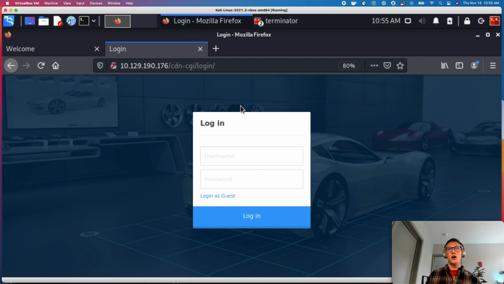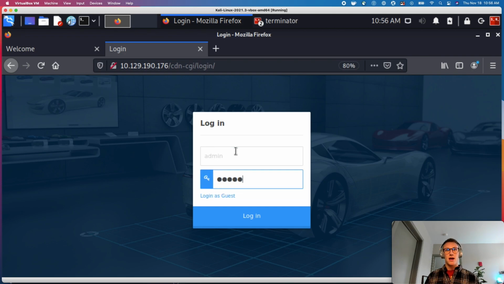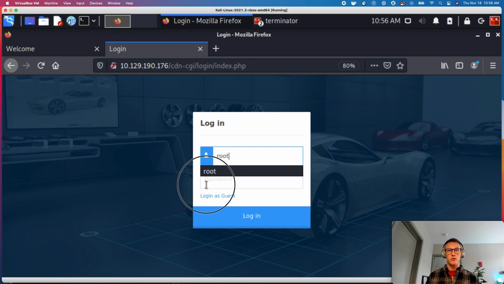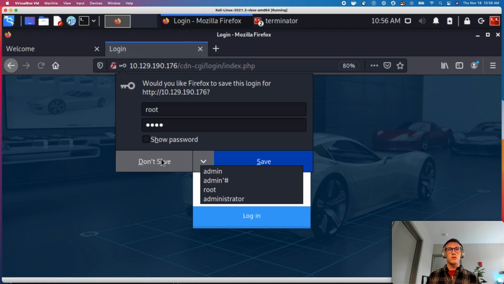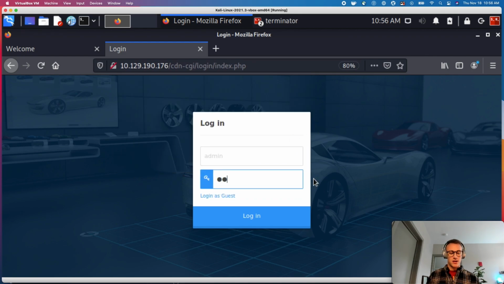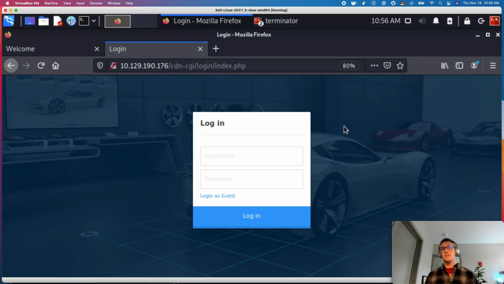And as you saw, it said to log in to get access to the service. So maybe we can try like admin, try to log in. No, that doesn't work. Maybe like root. Try like one more that's common, like admin, and then password. Okay, so it looks like it is going to have some type of actual username and password combination to get in there. I do see login as guest, which is interesting.